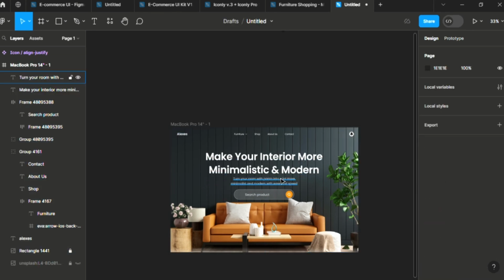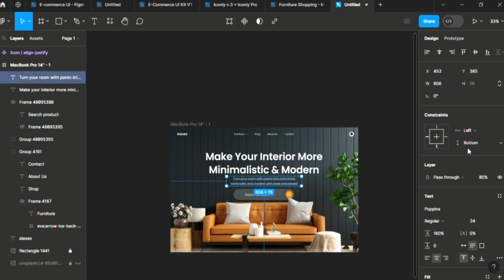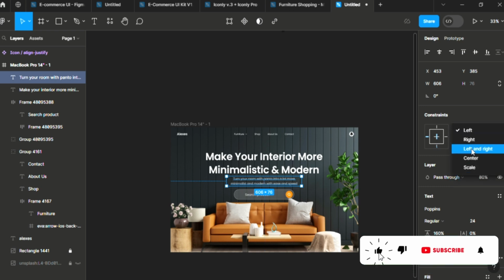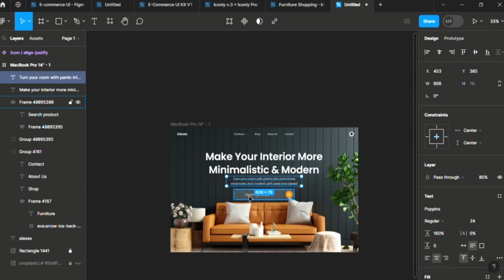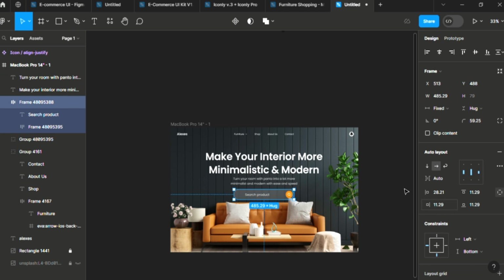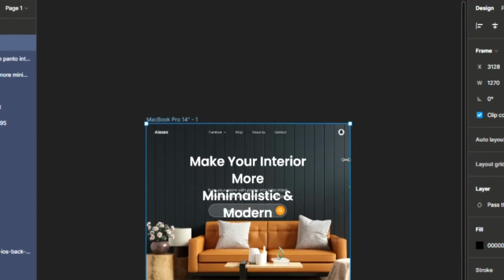I'm going to select this smaller text here and set the constraints to the center here, and I can also set this one to the center here because I want only this one to scale. Moving over to this third one, this search tab, I'm going to set the constraints to center, just like this, on both sides, center. So if I scale this, everything is going to become responsive.